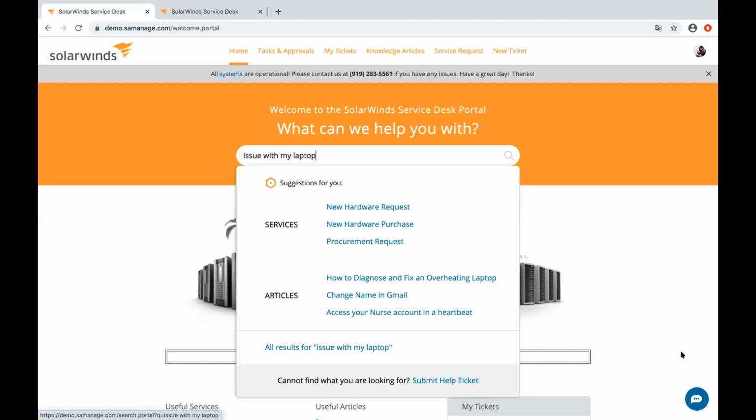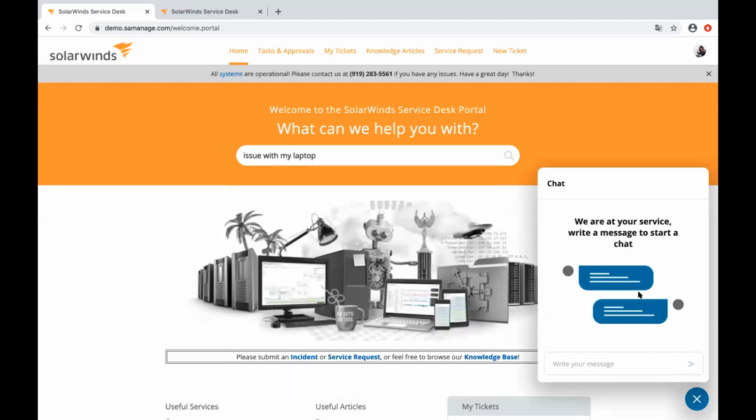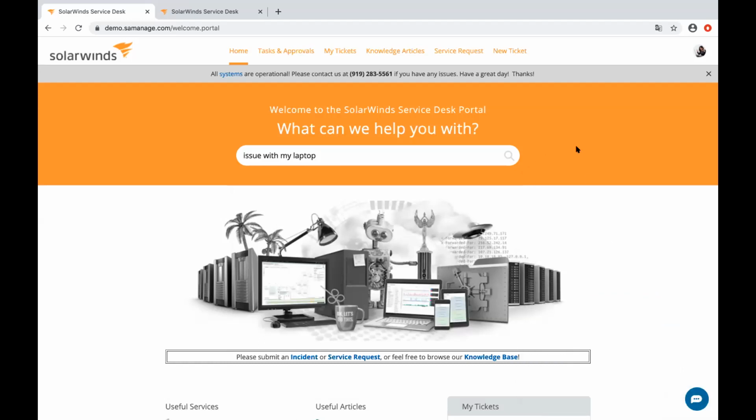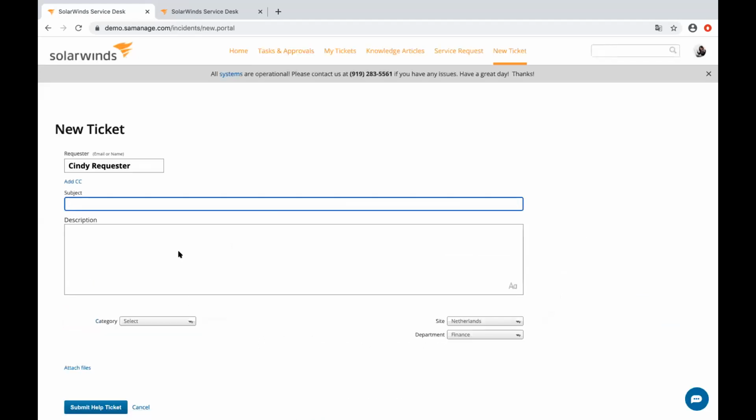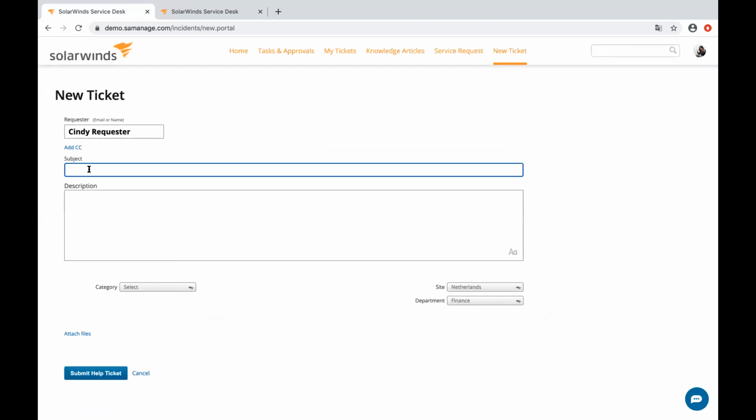I could also start a live chat with one of the support agents to see if they can figure out what the issue is instead of raising a new ticket, or can of course also raise a ticket by sending in an email. So there are various ways of getting in touch with the service desk to raise a new ticket. If I just quickly go into the new ticket page, you will see a standard ticket form over here.